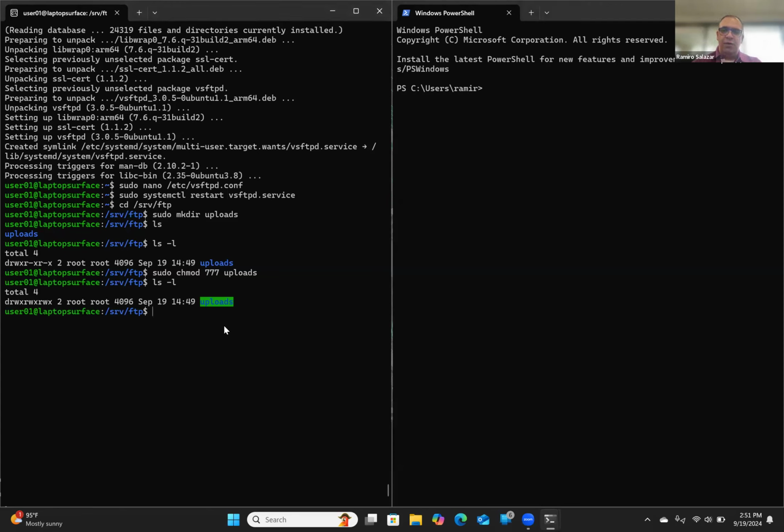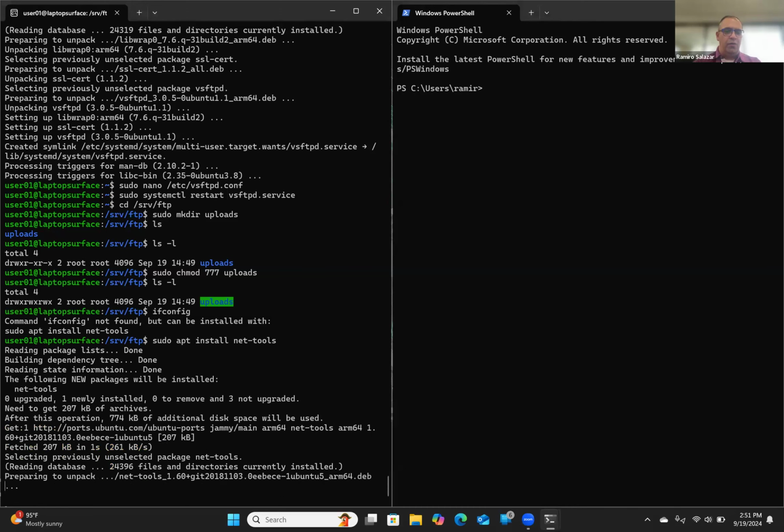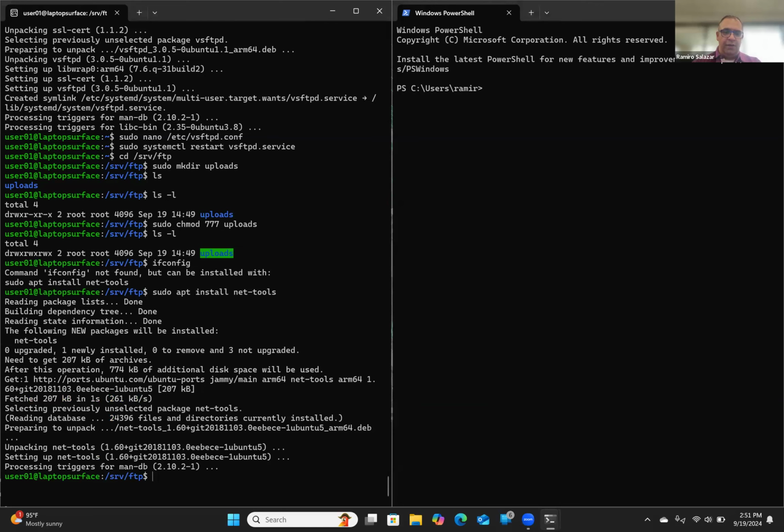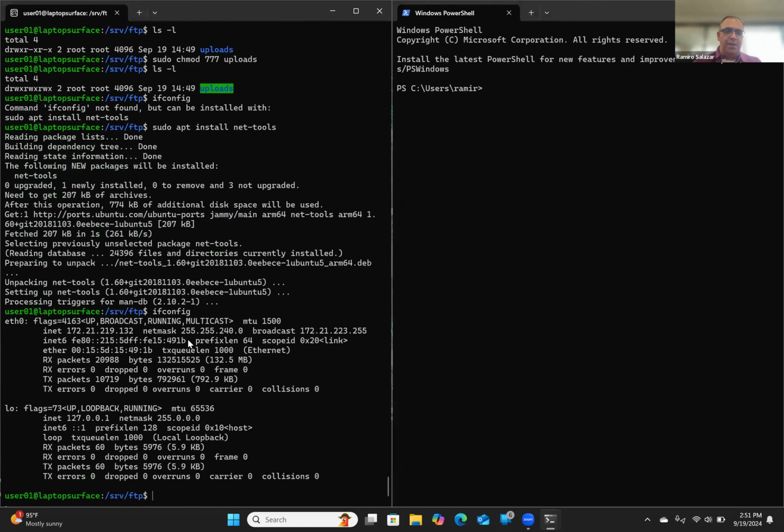And before I do that, I want to know its IP address. So I'm going to type in ifconfig. And it says ifconfig is not installed. So I have to type in a command called sudo apt install net-tools in order to install ifconfig. Now I can do ifconfig to check my IP address. And my IP address is 172.21.219.132.